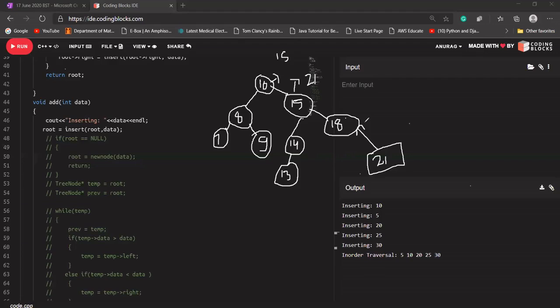So what it is going to check, first it is going to see its in order successor because we are talking about in order successor here. If we are talking about in order successor, first it will go into its right part, then it is going to go into its left part until its left is null. It means that 18 is its in order successor.